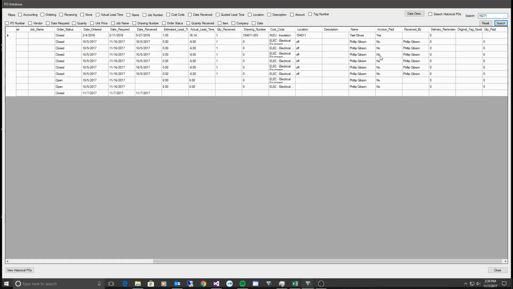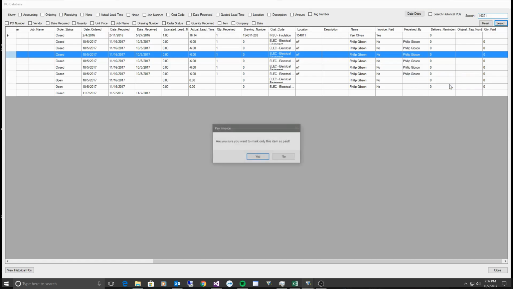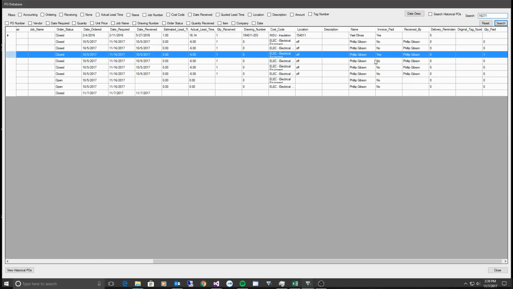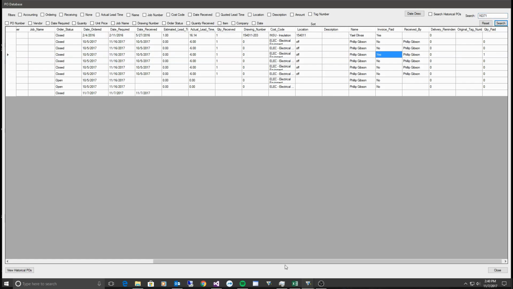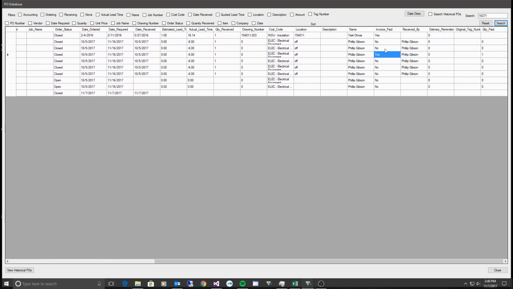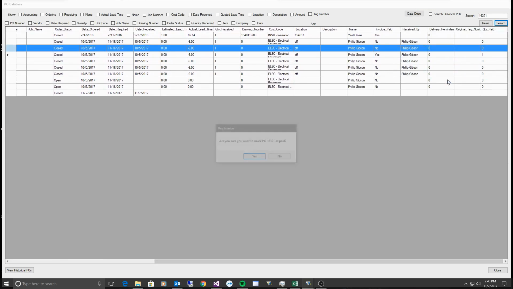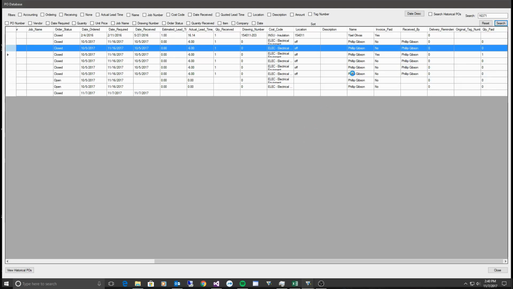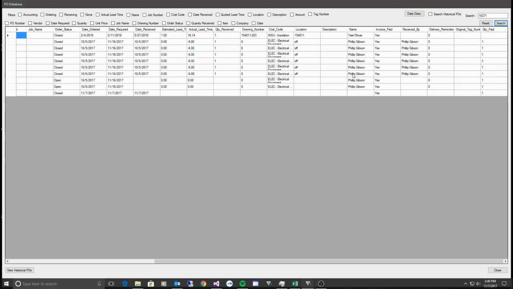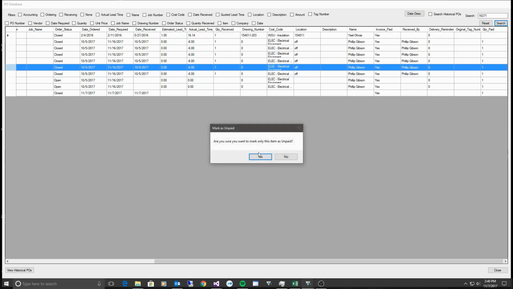So you can right click on this line item and you can mark this item as paid. Okay, so now just this line item is paid. You can also mark all of them as paid by clicking mark entire invoice as paid. And you can likewise mark them as unpaid.